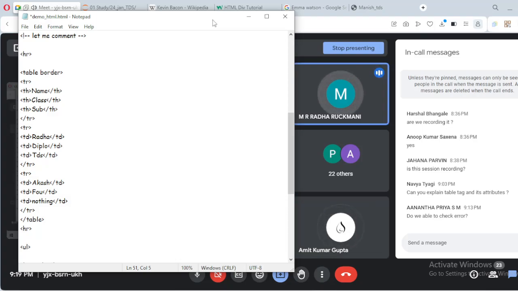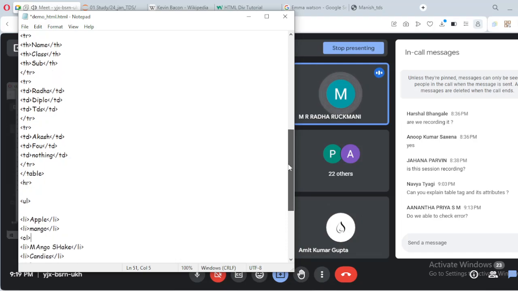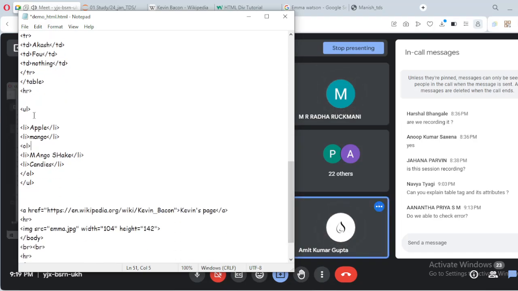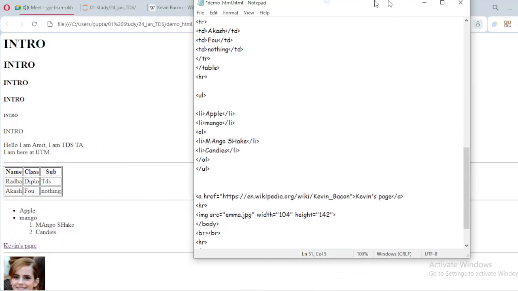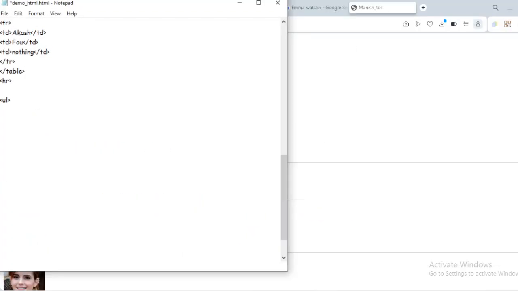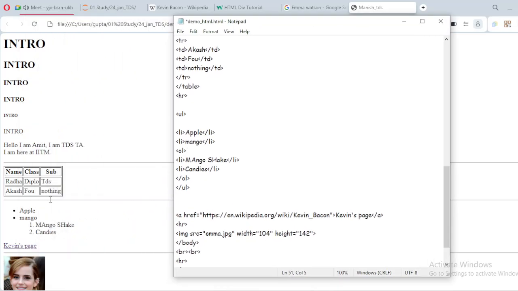Anyone? Can you just show me that OL part? This UL, then OL, that list part. Okay. The code. UL is unordered list, sorry, not untitled, unordered list, which gives some bullets like this, and these bullets are because of UL. And this OL, which is ordered list, gives you some ordered list.